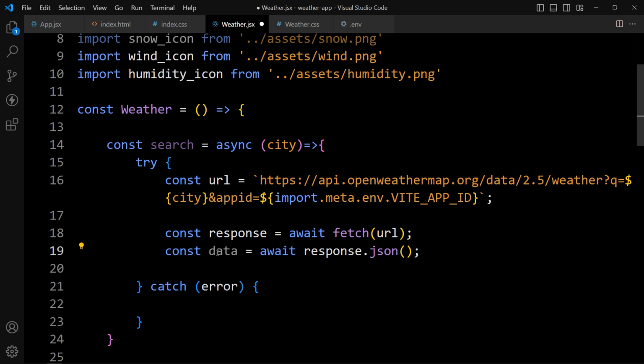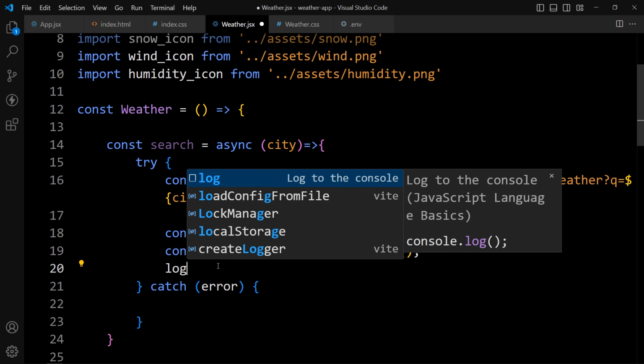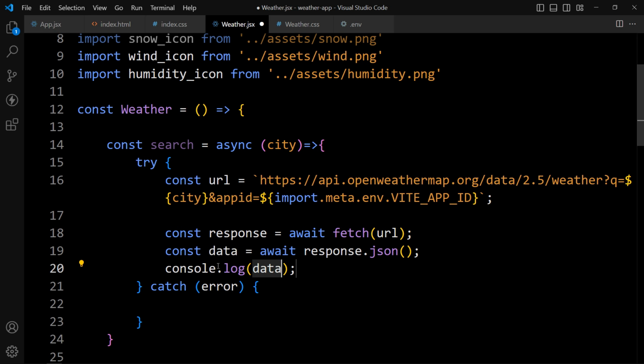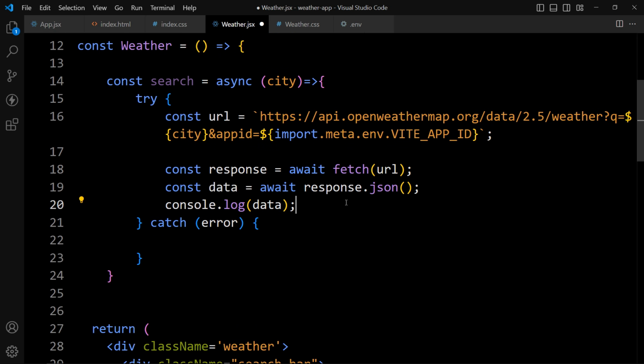That's it. Now in this data, we will get the weather data from the API. Let me print this data in the browser console. So let's add console.log, then data. That's it. Next, we have to call this function whenever the component gets loaded.